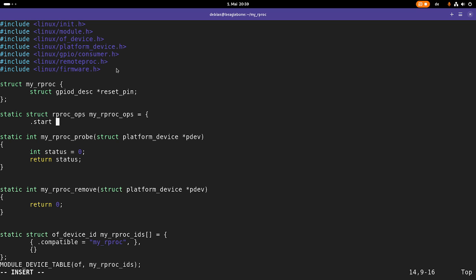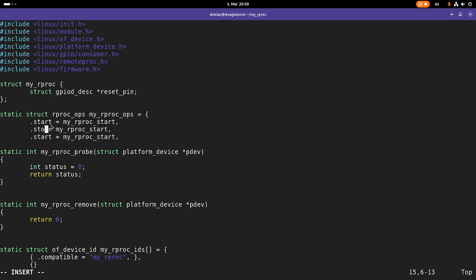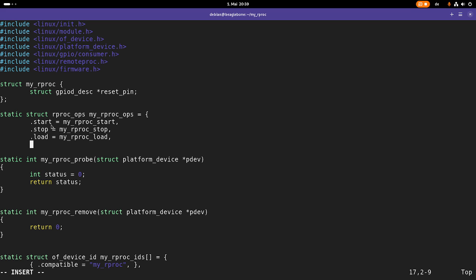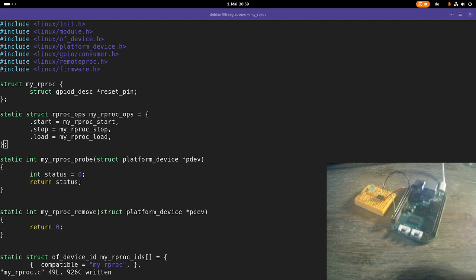And what I want to do is I want to implement a start function, which is called when I'm starting the processor, and I want to name it my_rproc_start. Then I want to implement a stop function, which I will call my_rproc_stop, and I want to implement a load function, which is executed when firmware is downloaded. Of course, as I don't have any way to transfer data here to my processor, I won't actually load firmware, but I want to show you how this callback function would look like.